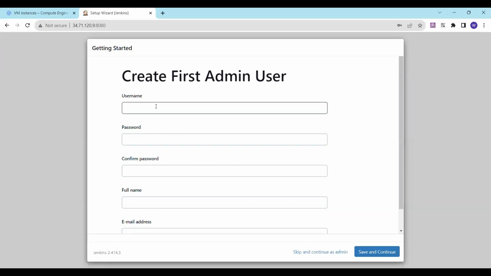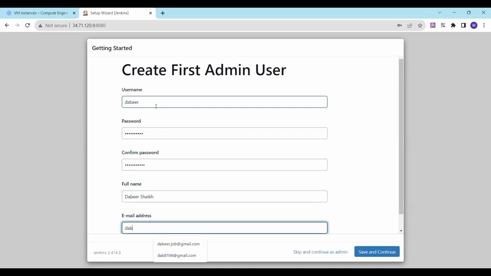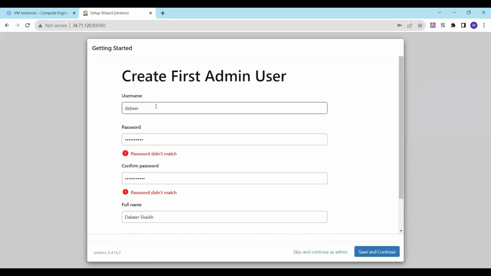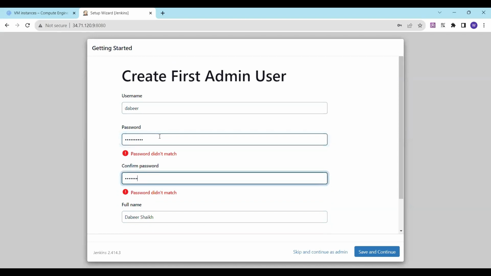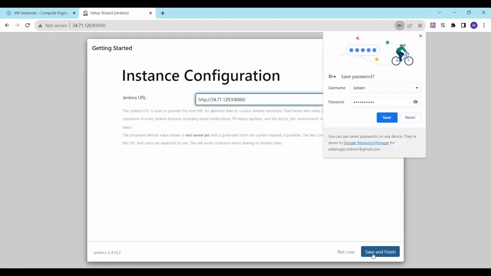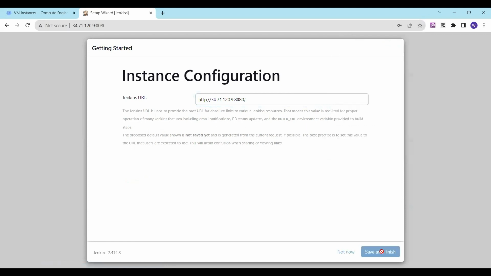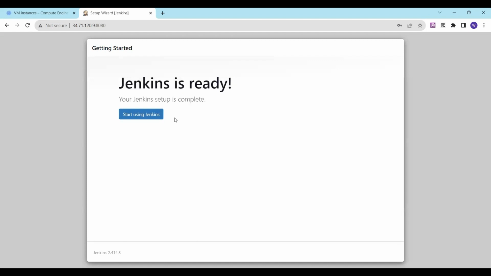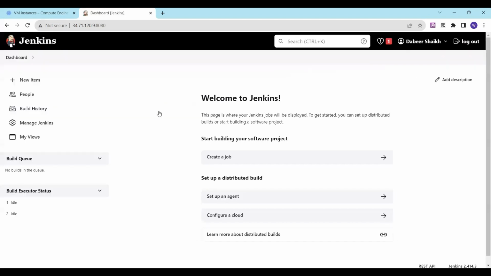Plugins are installed. Now we need to set the username. I'll put the username as Labir, then the password, and the email ID. And with this, we have successfully installed and configured our Jenkins server.